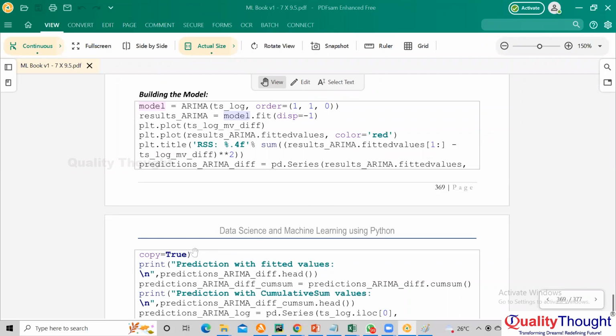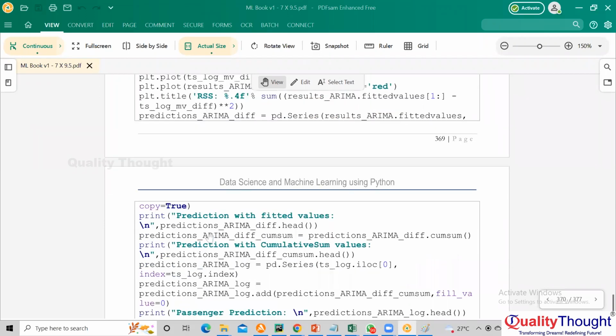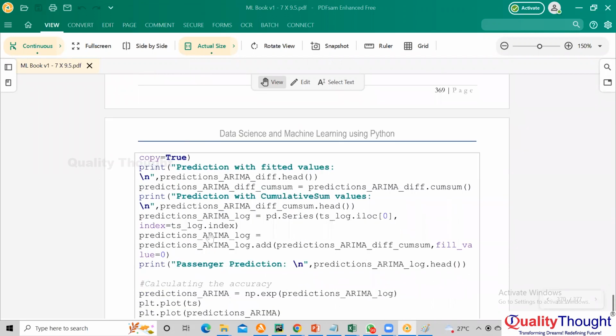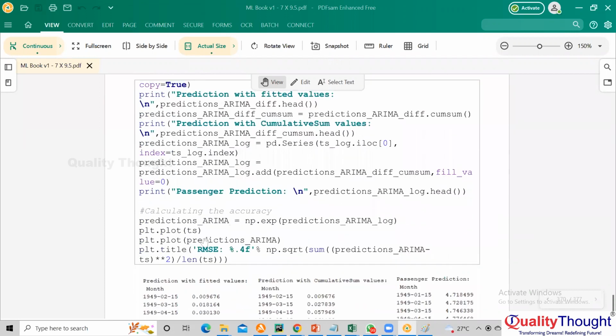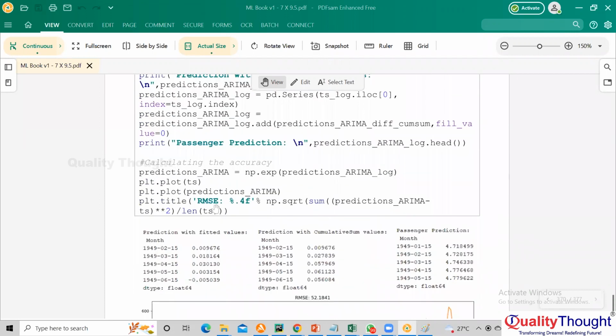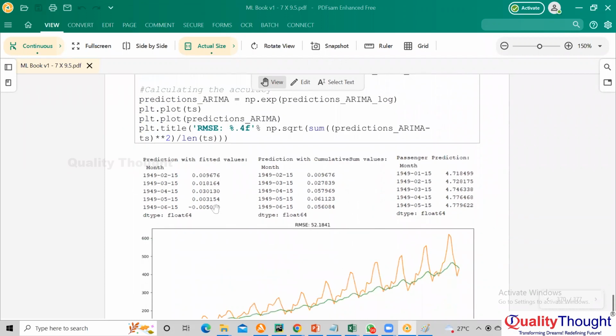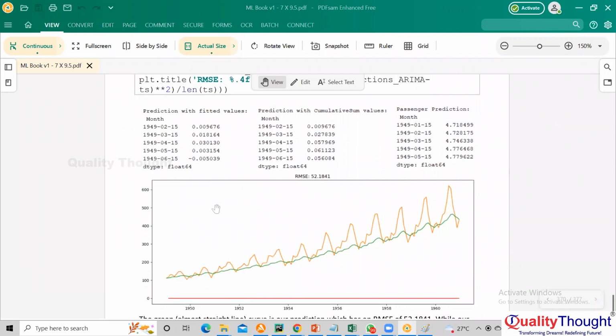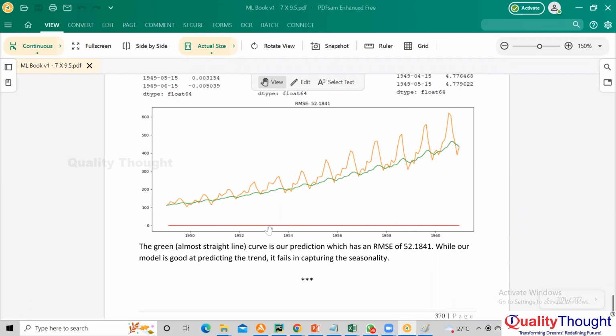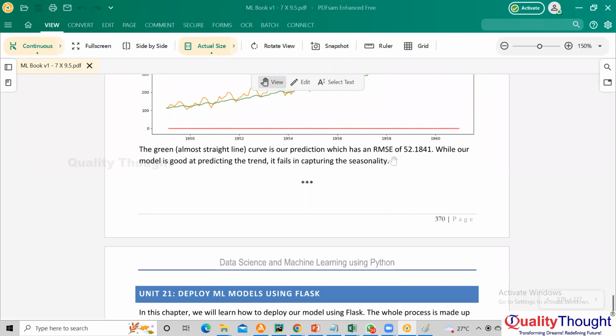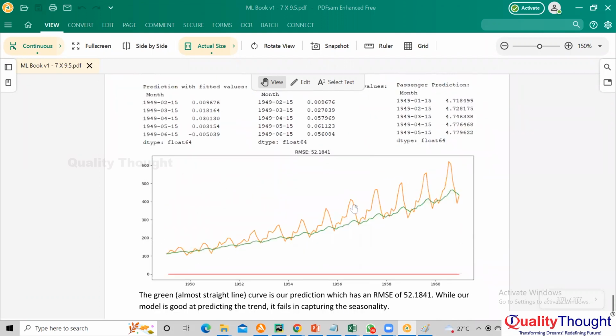prediction. So the green line is actually the prediction, and the orange line is the actual value. And of course this is the RMSE error. How much is the error?